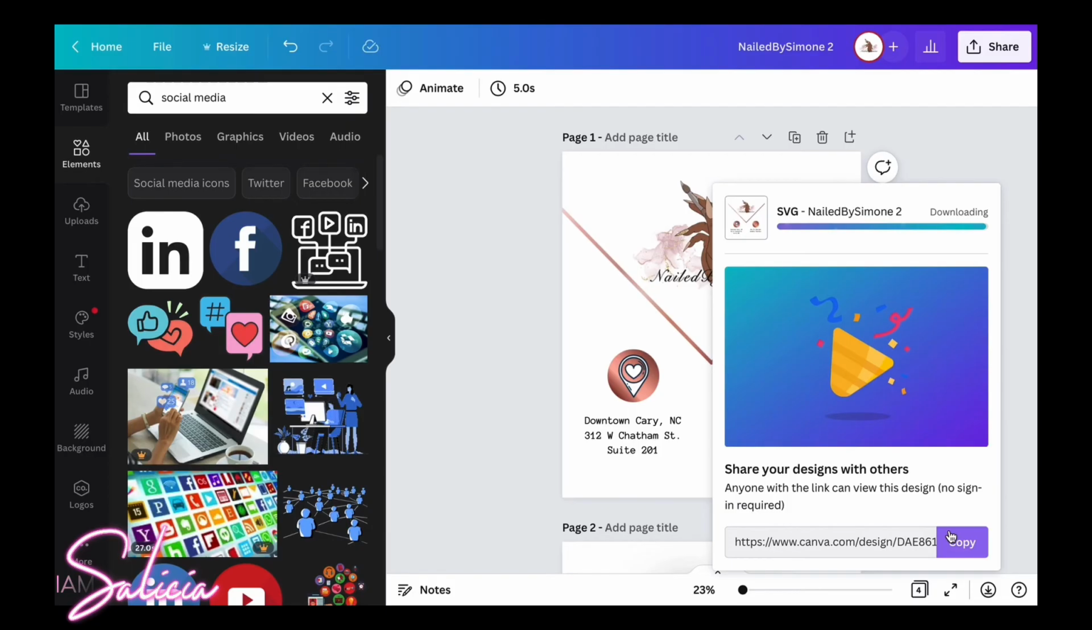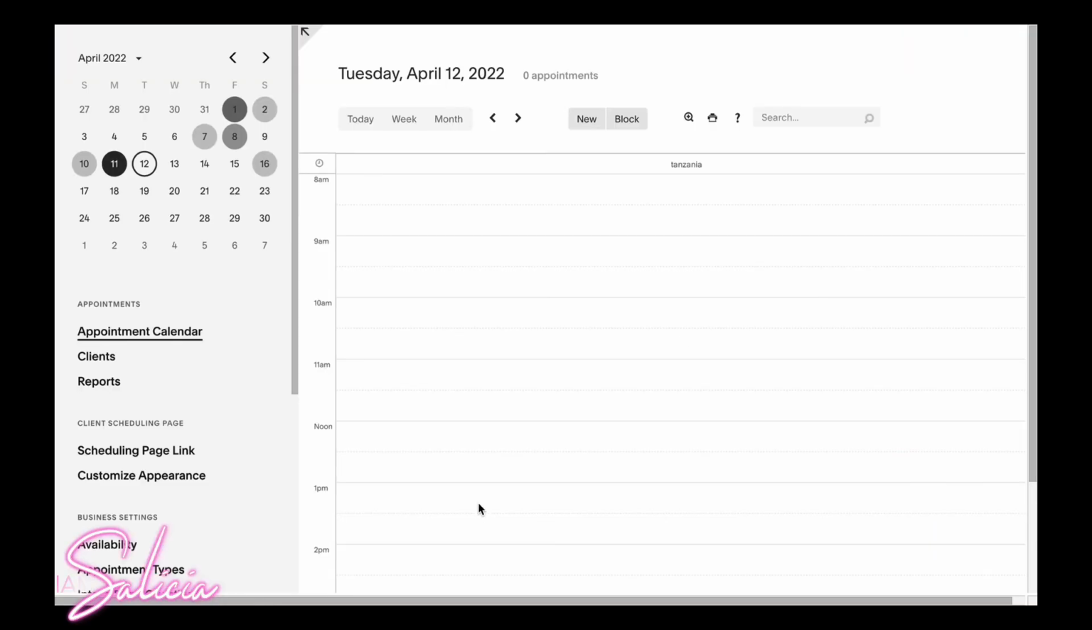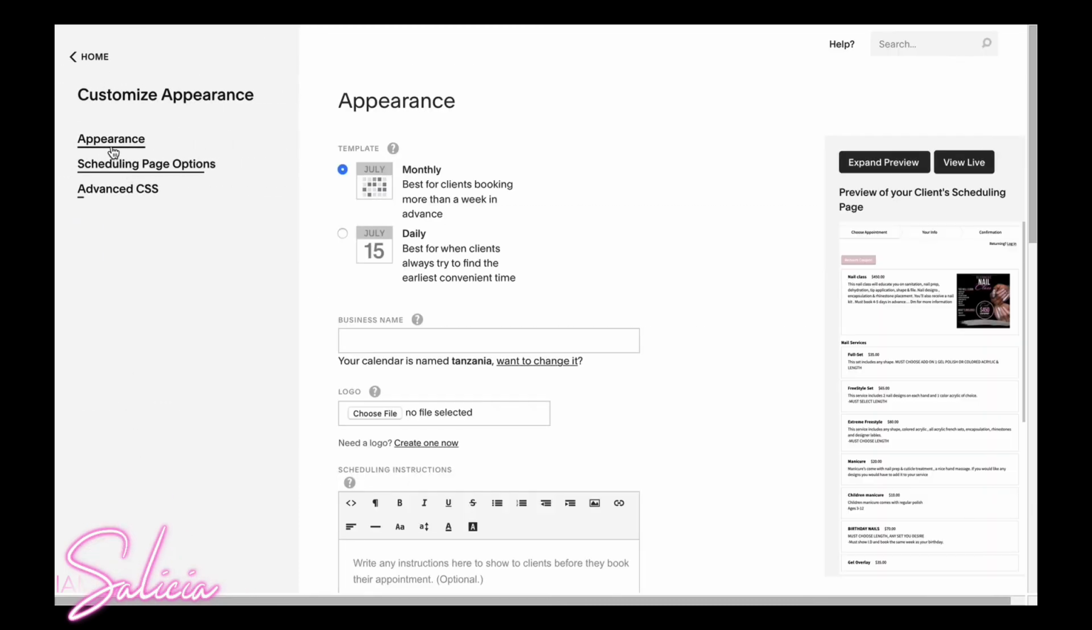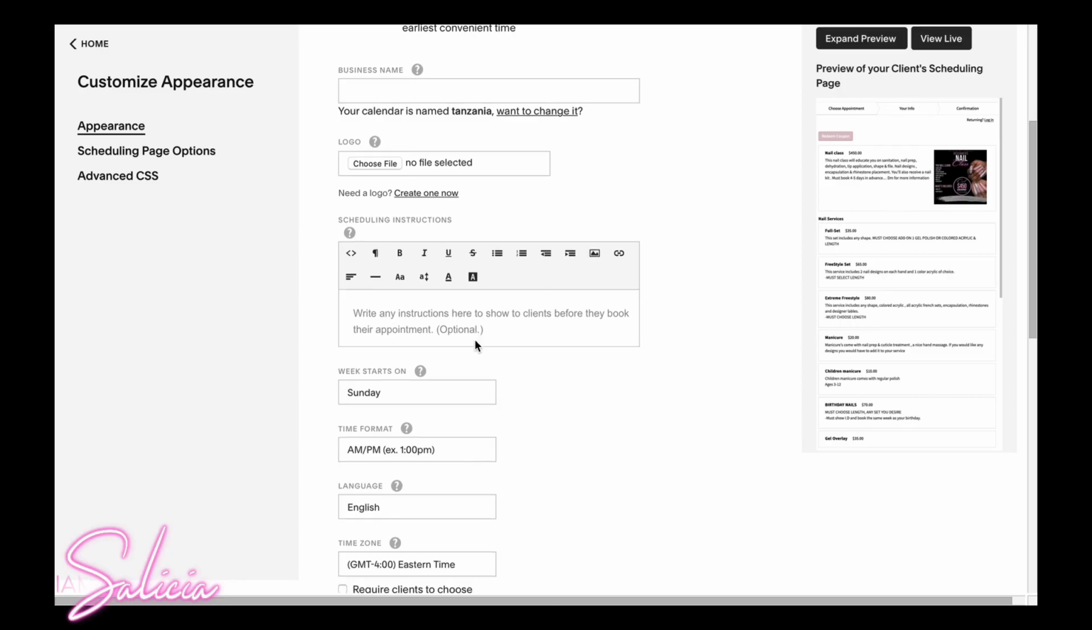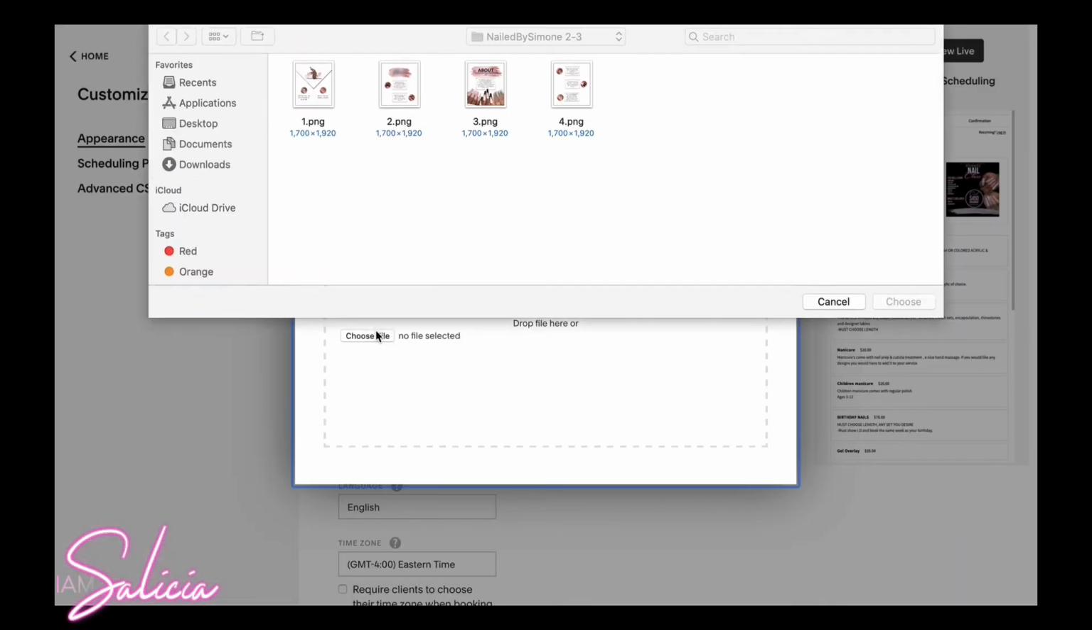So once you have downloaded your images, you are going to move along onto going to your Acuity website. Acuity website is very easy. You want to log in. You want to click customize appearance. Once you're on that page, you want to go ahead to the tab where it says scheduling instructions. If you have any text there, you want to erase it. You want to click the image icon, insert your image.